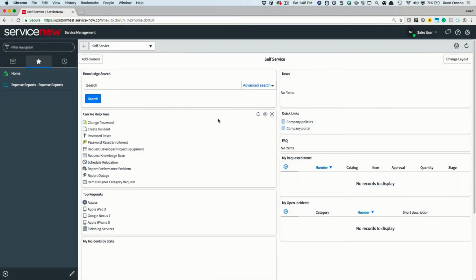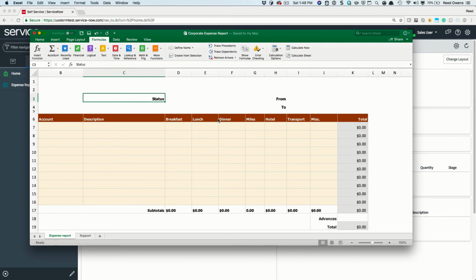Hello, for this demonstration of UXsheets, we're going to use a sample application in ServiceNow for expense reports. I've logged in as a sales user and I need to go submit an expense report. Before this application was added to ServiceNow, what we had was the spreadsheet. We'd fill out this spreadsheet and submit it, and it'd go through a process of approvals, etc.